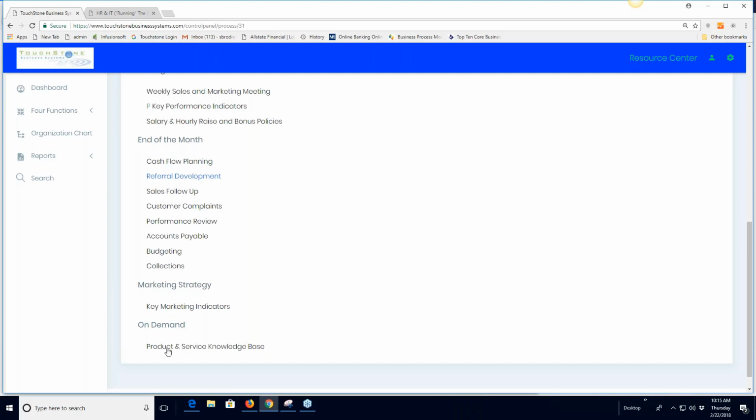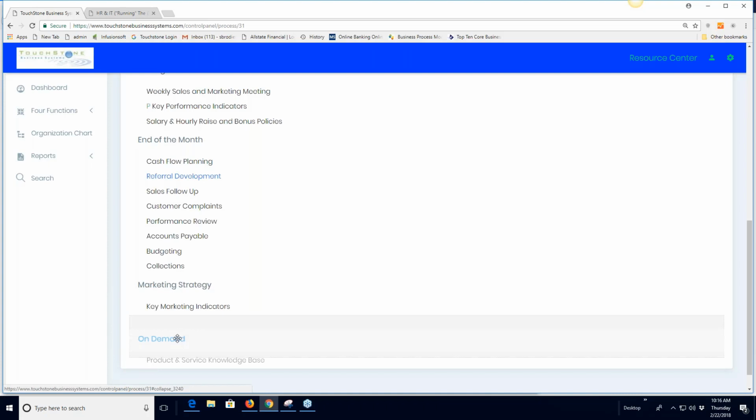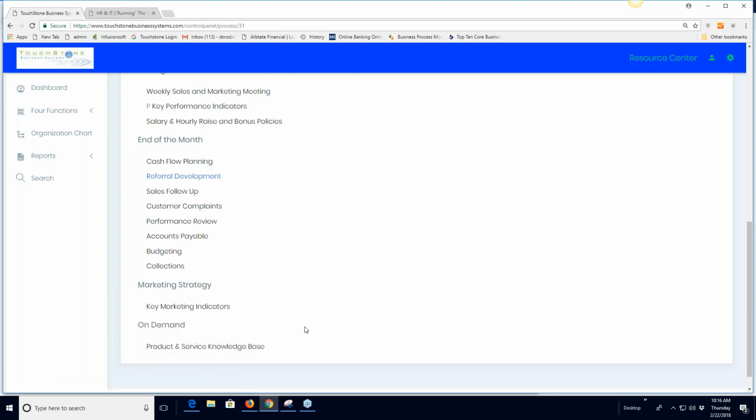So we have this process called product and service knowledge base, and this is full of information about the business's products and services. And then you can take a group like that and drag it to the bottom, because all this is drag and drop. These groups can be moved up and down, and drag it to the bottom of the control panel. And then it's kind of out of the way of the everyday work or once a month work that the employees do. But they know it's here if they ever need to access this information.